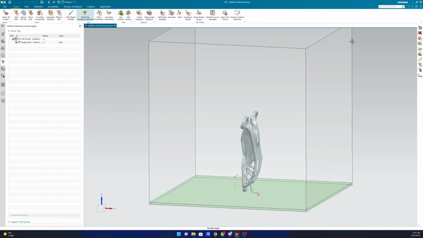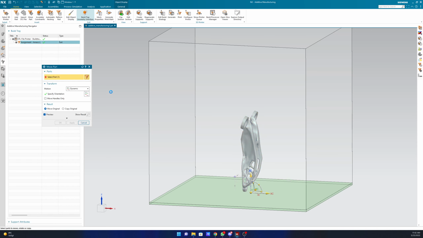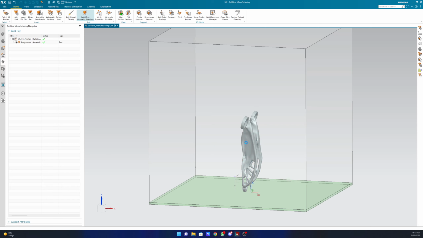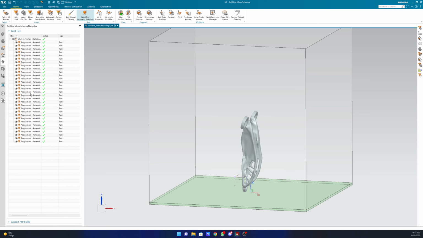So for nesting, you have one part, then you click on move. Instead of move original, we'll switch that to copy and create around 30 of these. All right, and click on OK. And yes, so it will create 30 copies and place it over the same space as it is. So you'll not see 30 of these parts, but they are there. Once we get those, you'll see it here. Okay, we have it. So we have 30 parts.